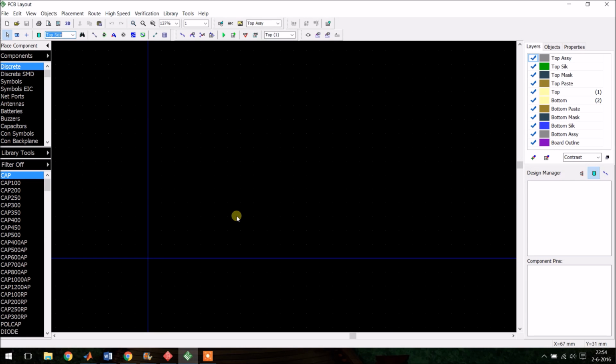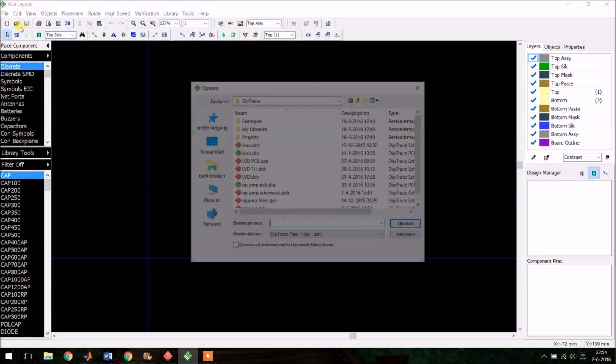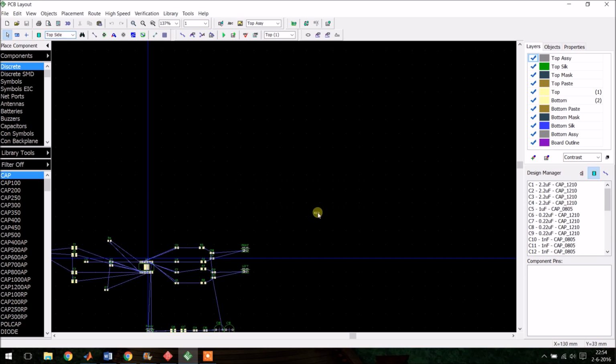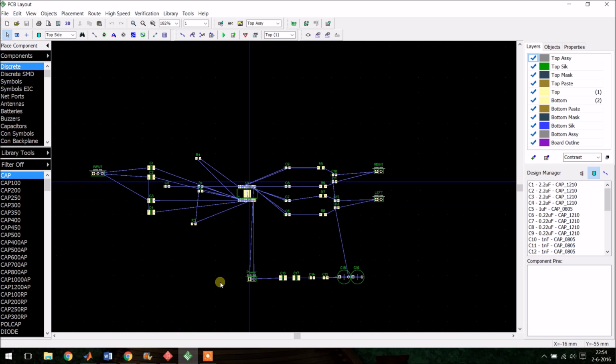PCB layout based on the schematic we just made. Go to open your schematic file, in our case, this one. Okay. Now all your components will appear.